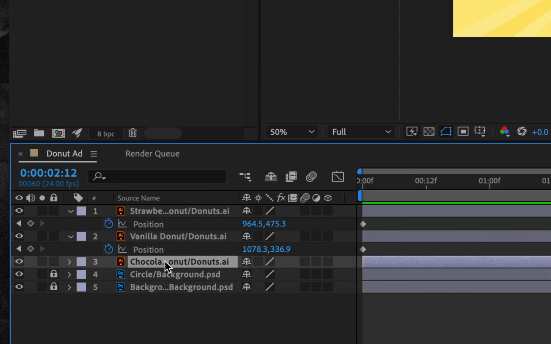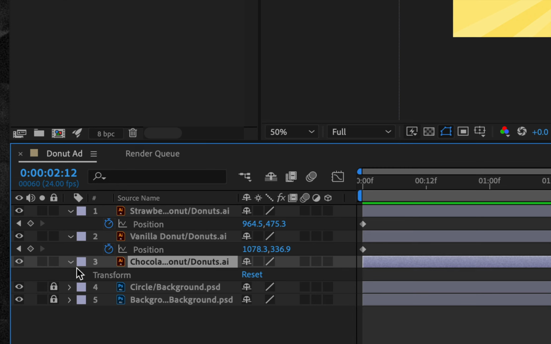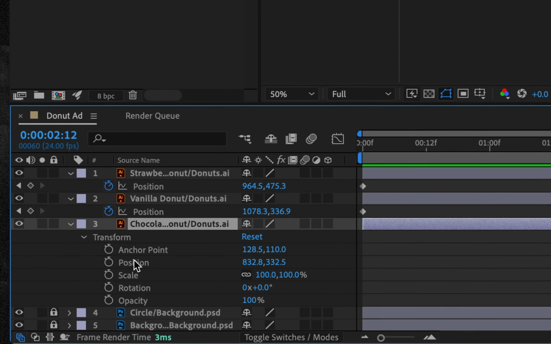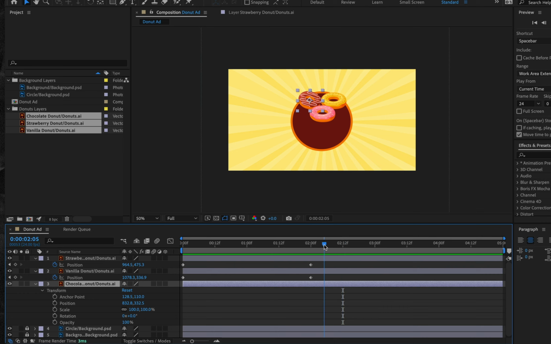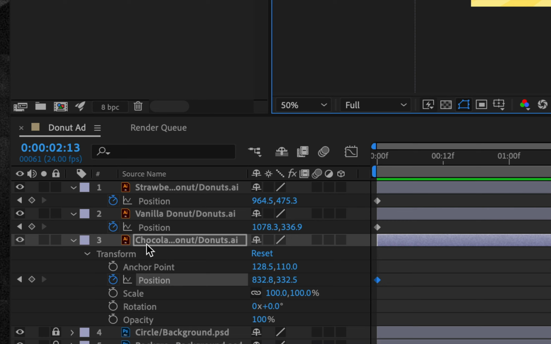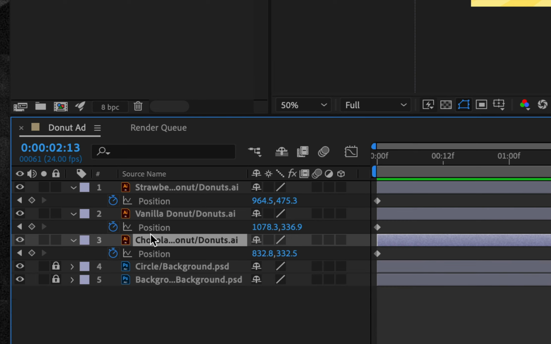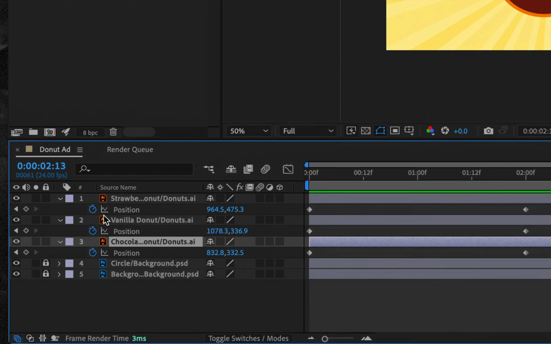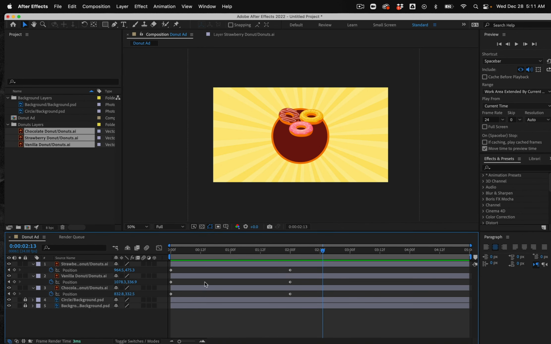Finally, let's choose the chocolate donut. Twirl it open, twirl open the transform. Let's set our playhead to be 2 seconds and click the position stopwatch. Finally, move your playhead to the starting position of 0, 0 and move it off the frame as well. From here you can press the spacebar and test out each of the animations. Finally, with the chocolate, choose U. This will get rid of all of the unanimated portions so you can see just the parts that we're animating.